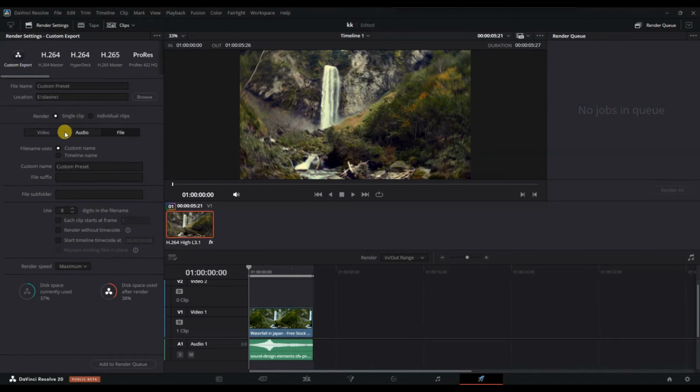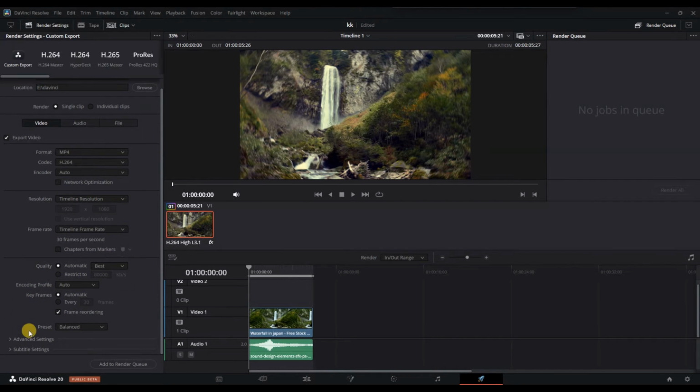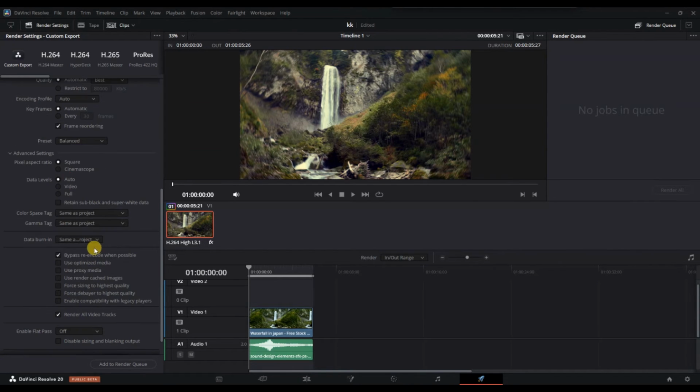In the video section, you can set format, codec, encoder, resolution, frame rate, quality, keyframe interval, and presets. Then, scroll down to the advanced settings section. Here you can set exact export parameters like pixel aspect ratio, data levels, and more. You will also see subtitle settings in this area.